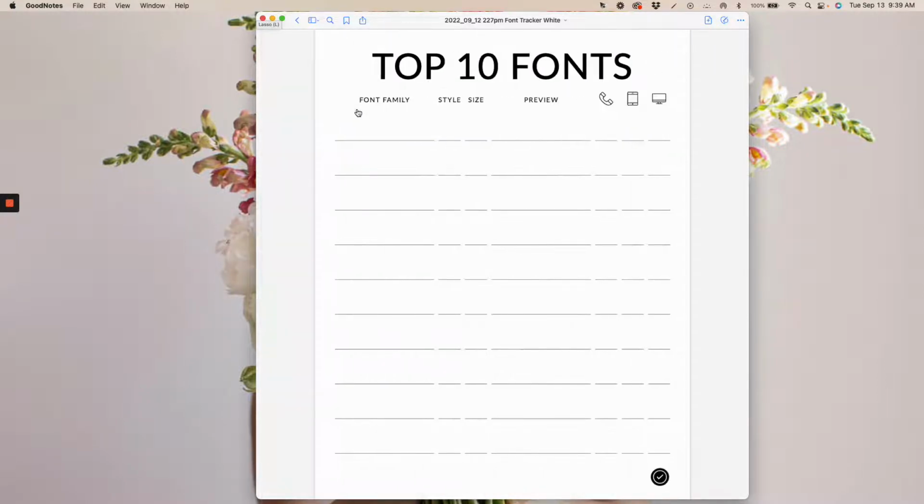Here's what your top 10 looks like, and here's how you can lay it out. And let me just walk you through the layout real quick. You can put your font family name here, like Poppins, Adelaide, Avenir Next, Lato, whatever your font names are here. If you want to list what style they are, you can do that here.